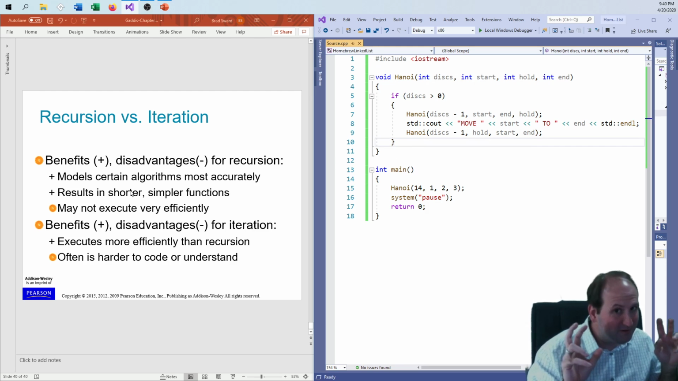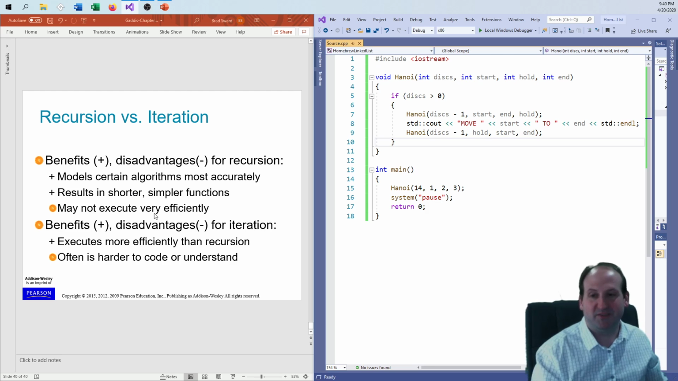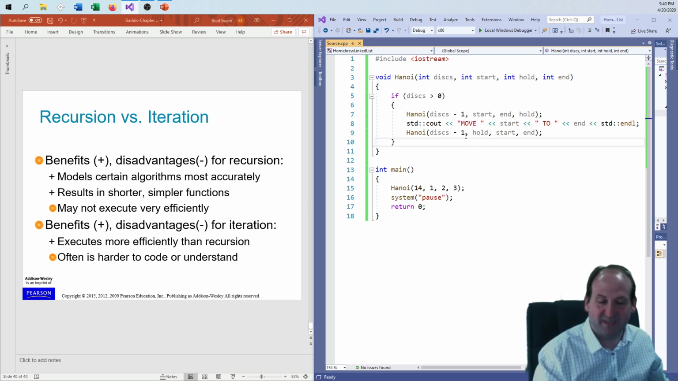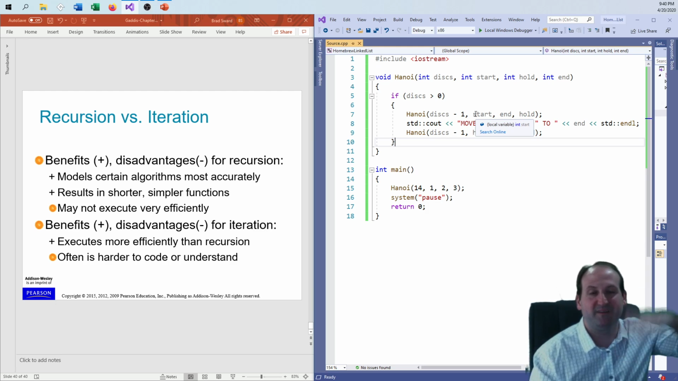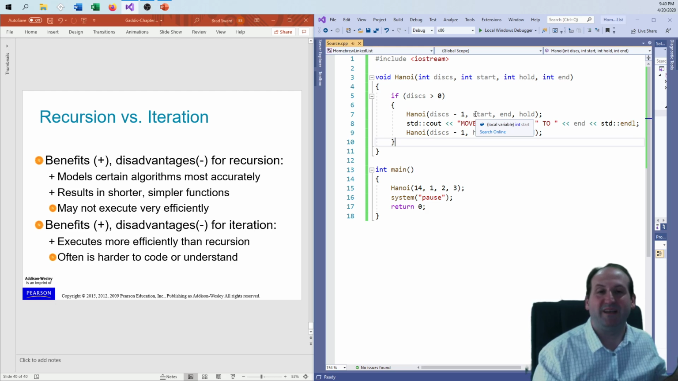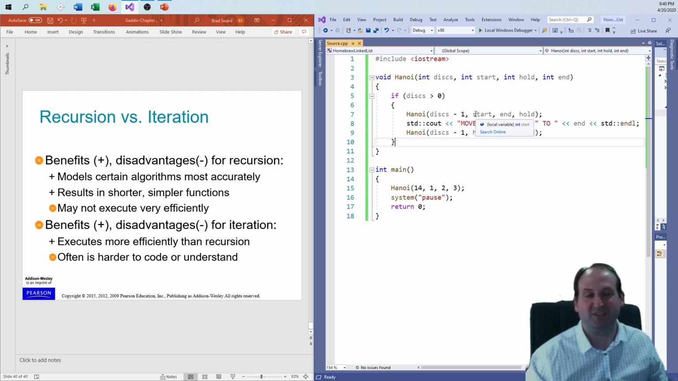So what are they saying? Shorter, simpler functions, but I like to say it melts your brain. And a lot of times too, because I'm using a call stack and I'm pushing and popping a ton of information, it may not be as efficient. We could try this if you wanted to experiment and do a recursive versus an iterative, like Fibonacci or something like that.